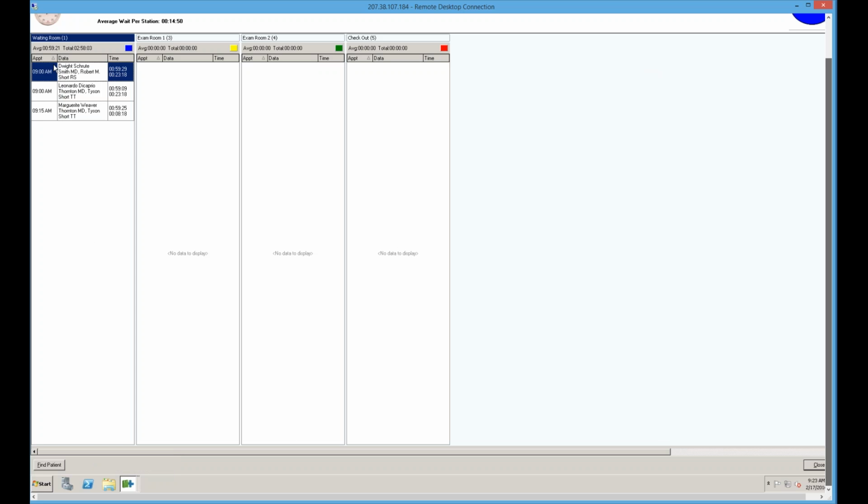All right, so with the flow monitor, as I mentioned, you've got the appointment time here, and then you've got the information of the appointment: the patient, the procedure, and then the time. So there are 2 times there. The top time should be the time since they've been in the flow monitor. And the one below that is going to be since their scheduled visit.